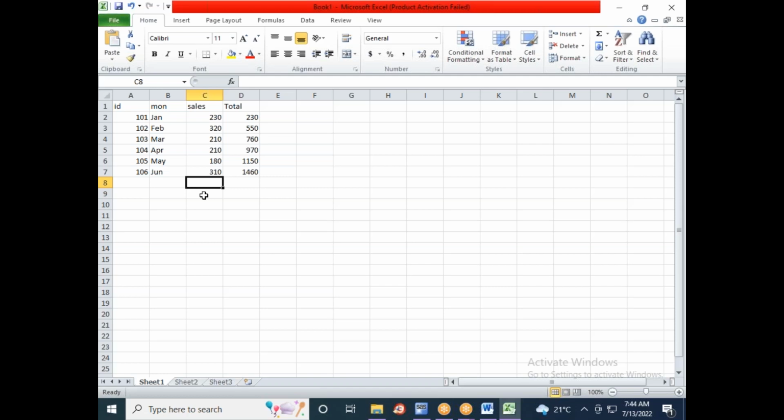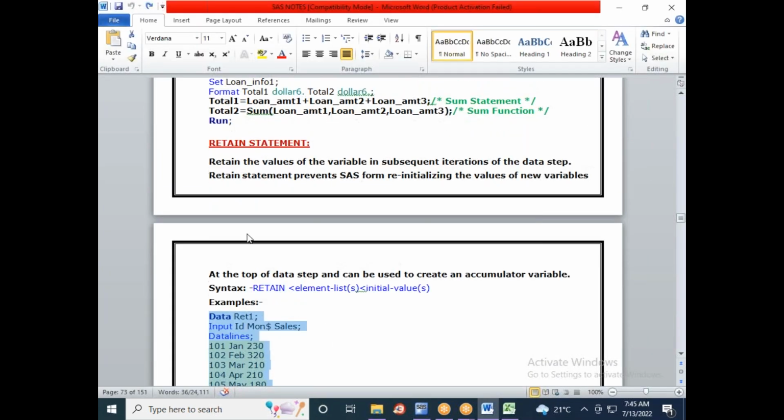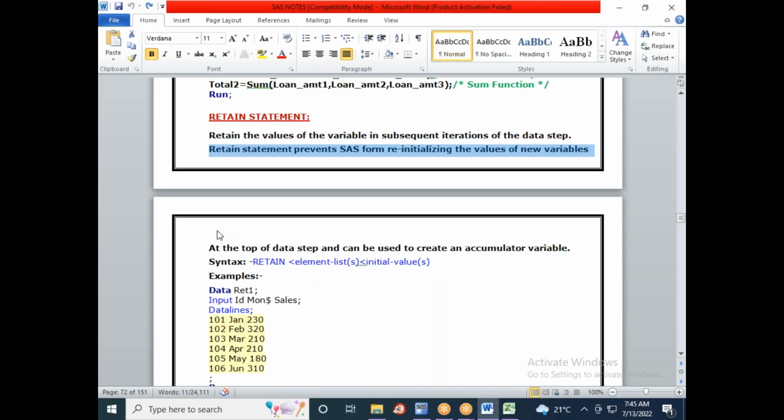So this retain statement helps us to prevent reinitializing the new variables. Actually, this total should go to a new variable, right? Instead of going to a new variable, in the same variable we are able to retain the values using the retain statement. So the retain statement prevents SAS from reinitializing the values of new variables. It takes the value and stores it in the same variable. That is the importance of the retain statement. Using the retain statement, we can perform cumulative totals.